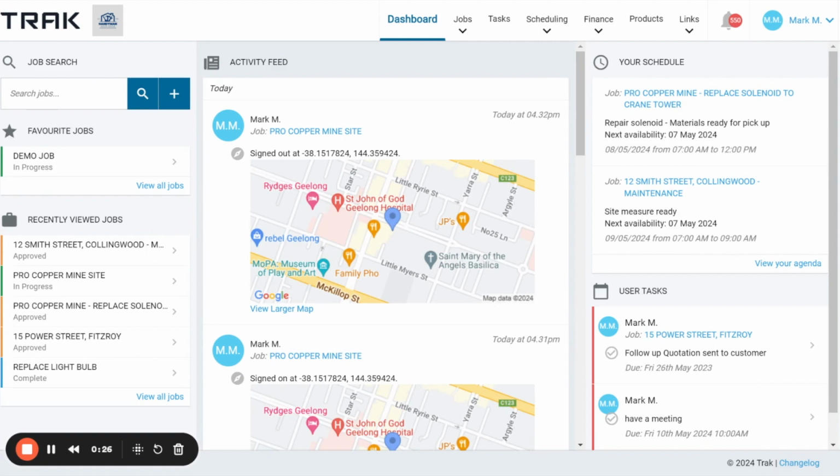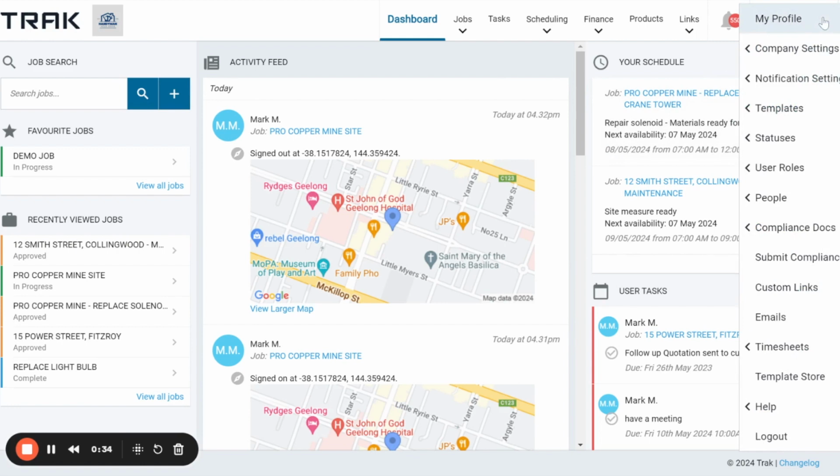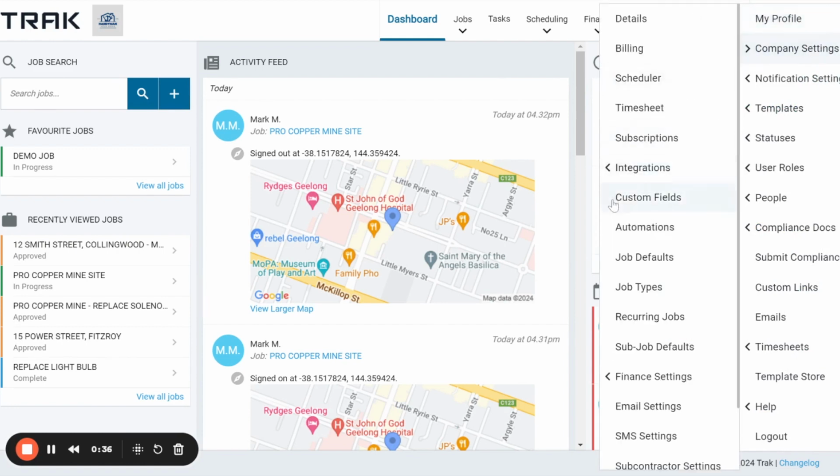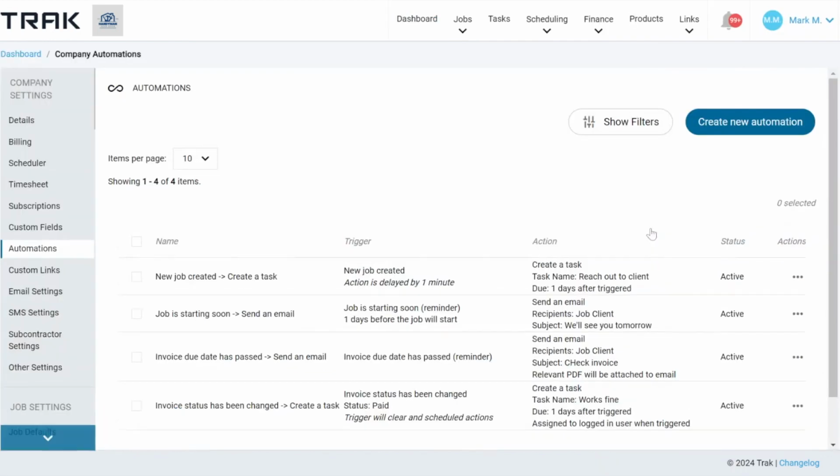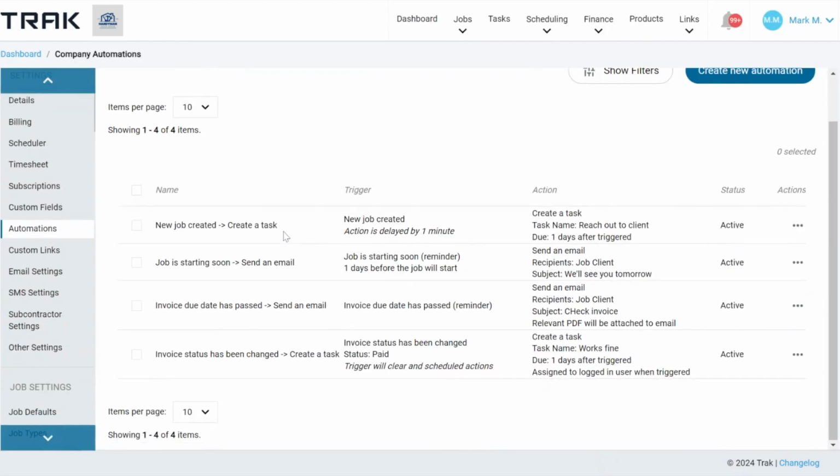Now, to set up and structure automations, we go to our settings at the top right hand corner under your name. We go to company settings and then automations. The automations are only available in the Pro and Premium tiers of Trak. When we select automations, you can view existing automations.